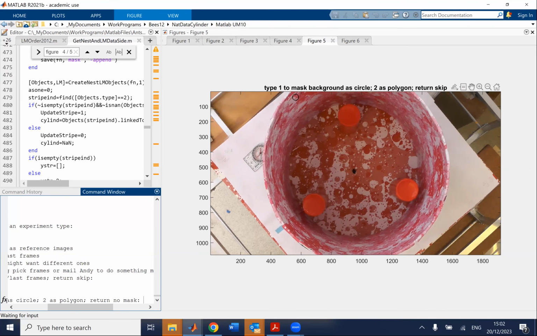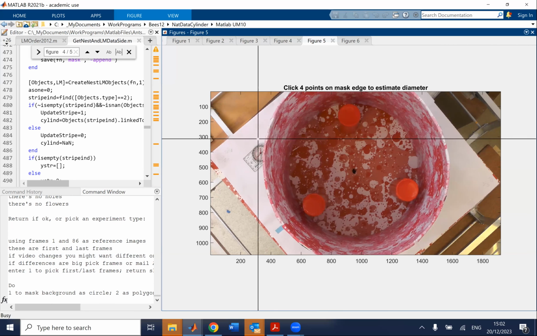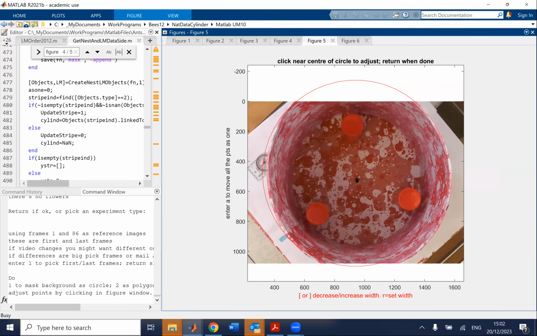And you can enter a mask that's a circular mask or a polygonal mask. We'll do the circular one first because it's easier. If you enter one type of mask, then what you want to do is click on points on the rim, which roughly go over the center. It's not really important, but this gives you the radius estimates. So that's roughly my circle.